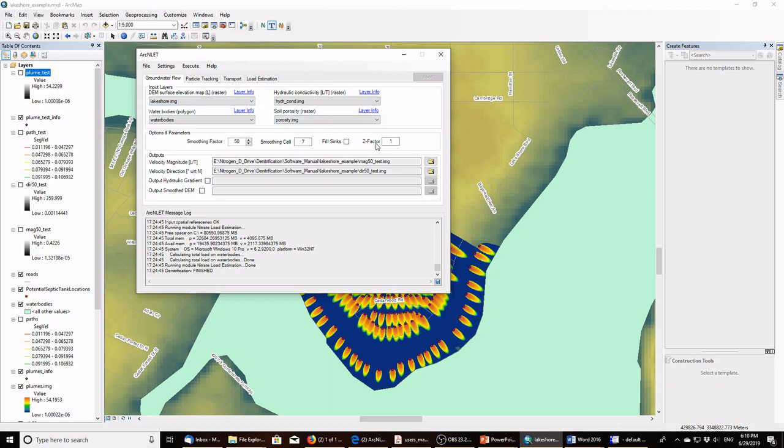I cannot think of a circumstance for now. But if your vertical length unit is, for example, foot, then you need this converting factor to convert foot to meter or meter to foot. But most of the time, you just put a 1. That's fine. That means you are using a consistent unit of the DEM length unit.